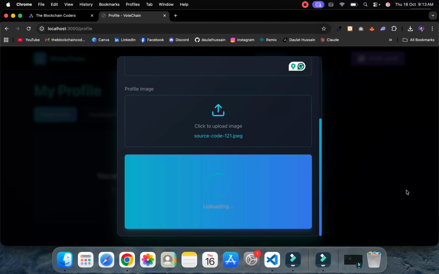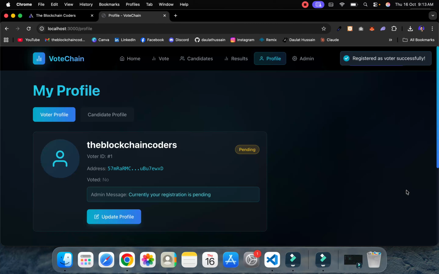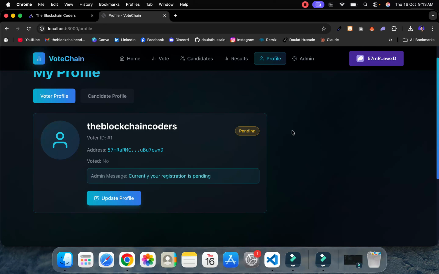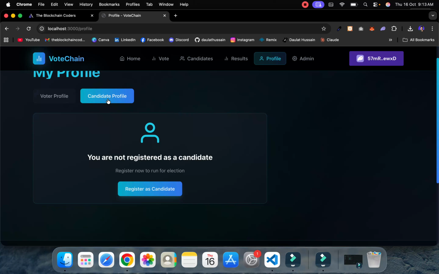Click on this confirm, and the transaction would be completed and the voter would be registered. And you can see you have registered successfully yourself. In the same way, you can come back to the profile. You can go back to register as a candidate because you have the voting right and you have the right to step into the election.